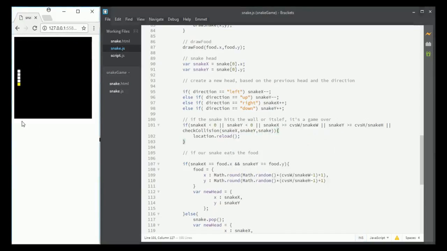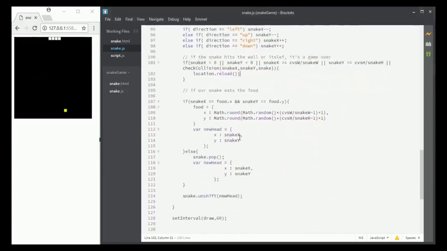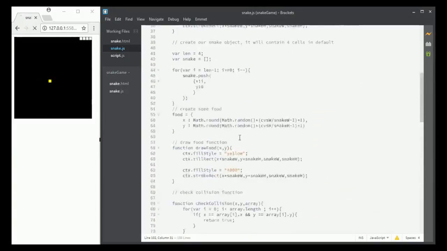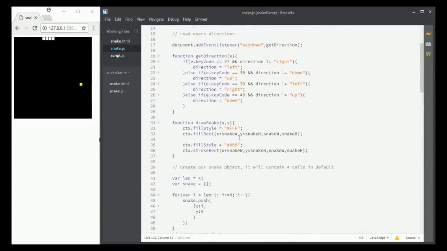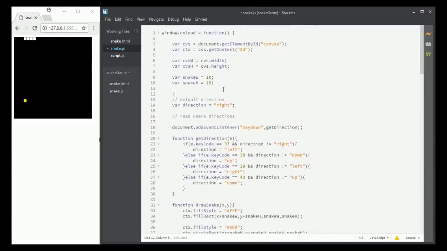Now I'm gonna try to make our snake bigger to test if that works. Let's go. And now, yep, it works. Now when I hit myself, or the snake hits itself, it's a game over. Now I'm gonna add a score to my game.